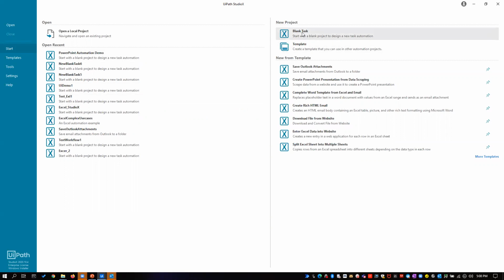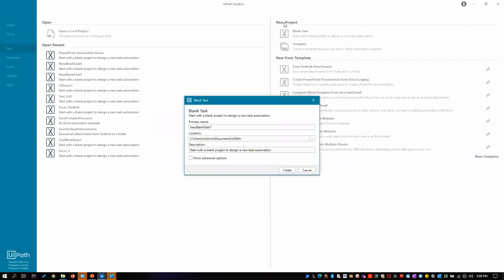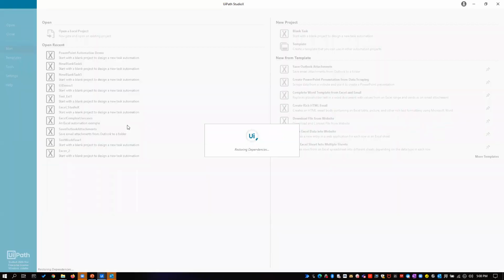Now to create a simple task, what I'll do is click on this new project, blank task. Let me create today's PPT demo one, give the name and click on create. In the background, what happens is it creates a project directory, adds some reference files and creates the project structure.